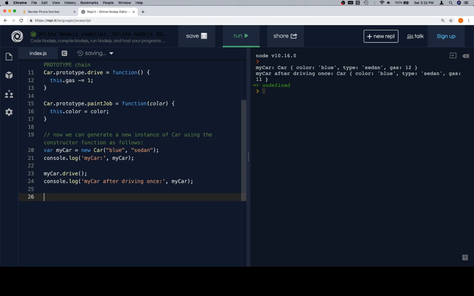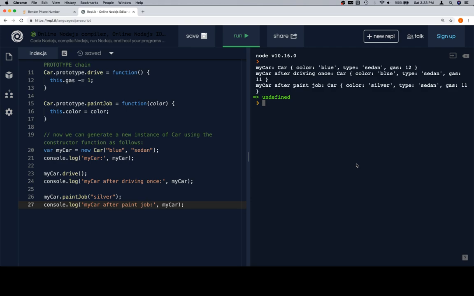Now, if we think about it, we could also change the color of the car. So we'll say mycar.paintjob. Paintjob is a method, and we want to change the color of our car to silver. Why not? And then we're going to console.log my car, and we'll say after paint job. So if we run that one, we'll see what we saw previously, and then we'll also see that after the paint job, the color has now been changed to silver.